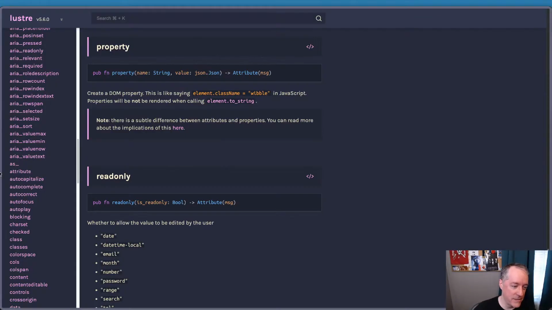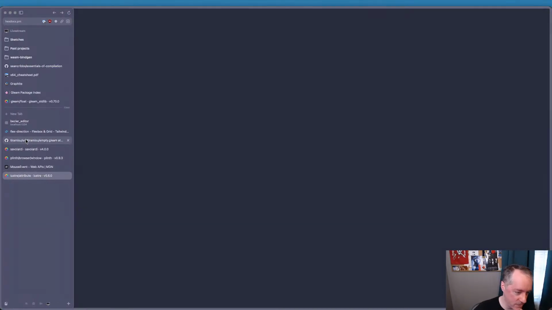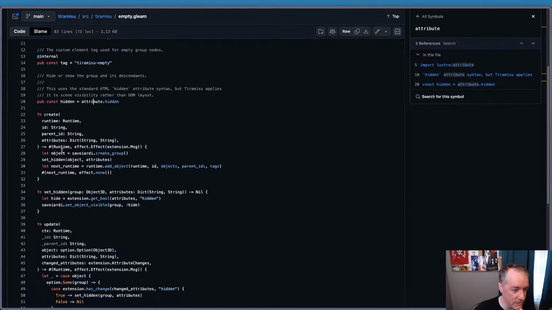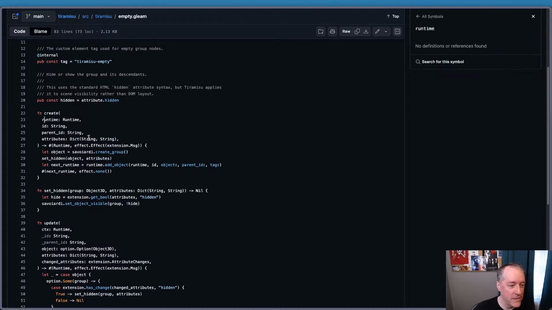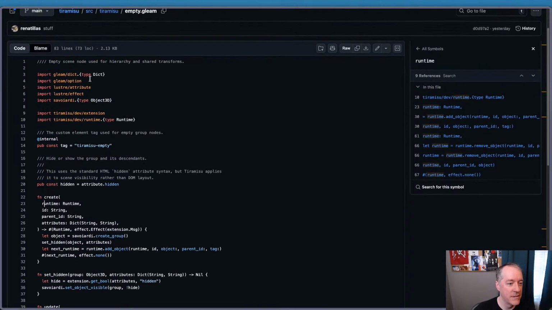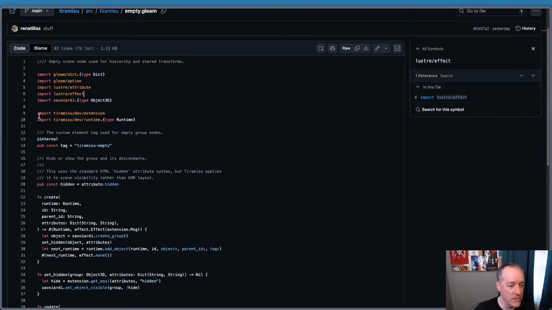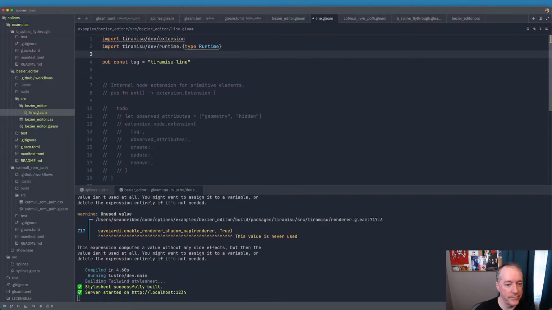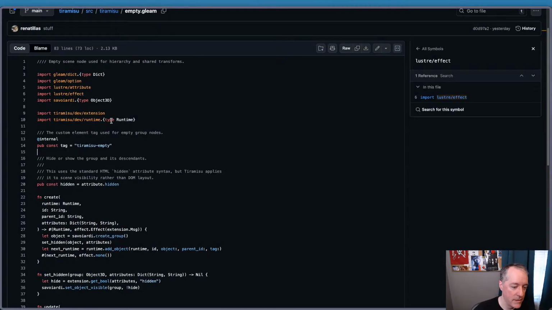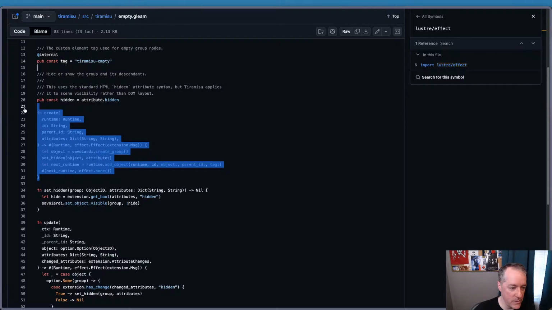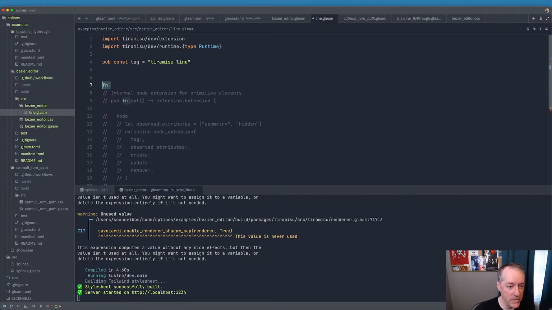So looking back at the Tiramisu source, let's try to focus here. I was getting a little bit upset. Forget that. Let's make a create function. Okay, so we need to import this, right? Okay, and then we need a create function.